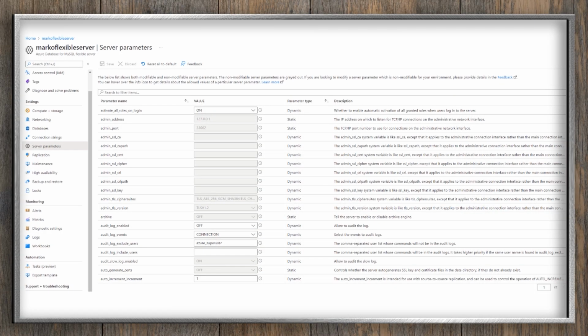You can find all these server parameters in the server parameter plate of your Flexible Server in Azure Portal, and you can adjust these parameter values based on your application needs. It is also very easy to revert back to the default values. With Flexible Server, you have more options to leverage zone-redundant high availability and cost optimization options.